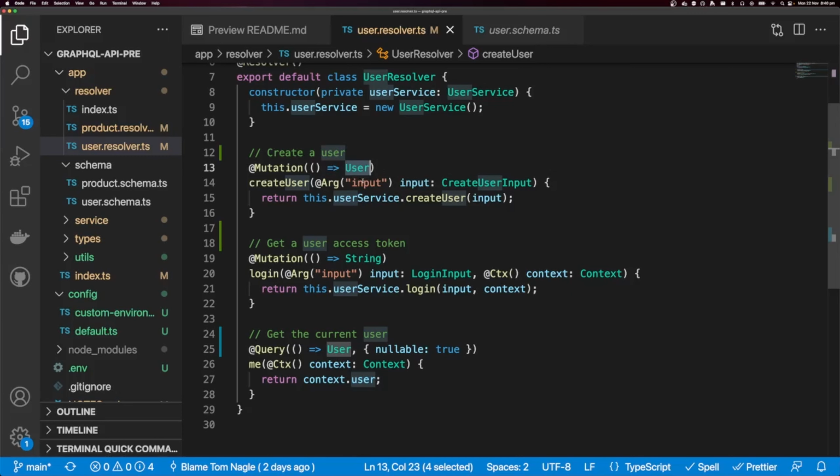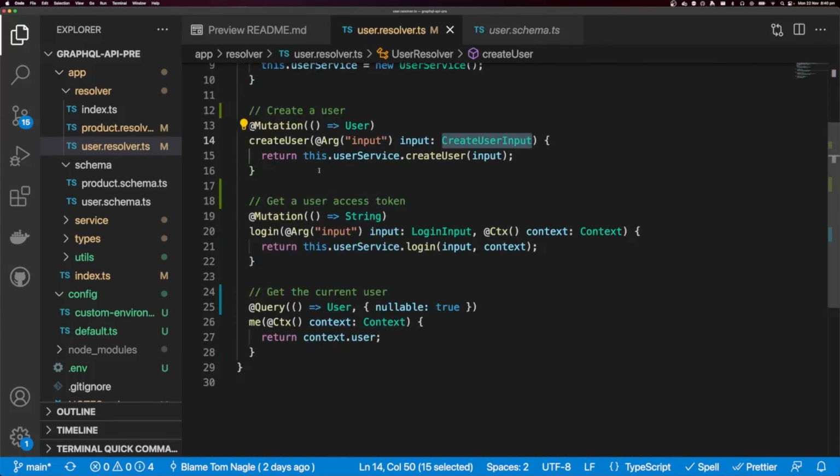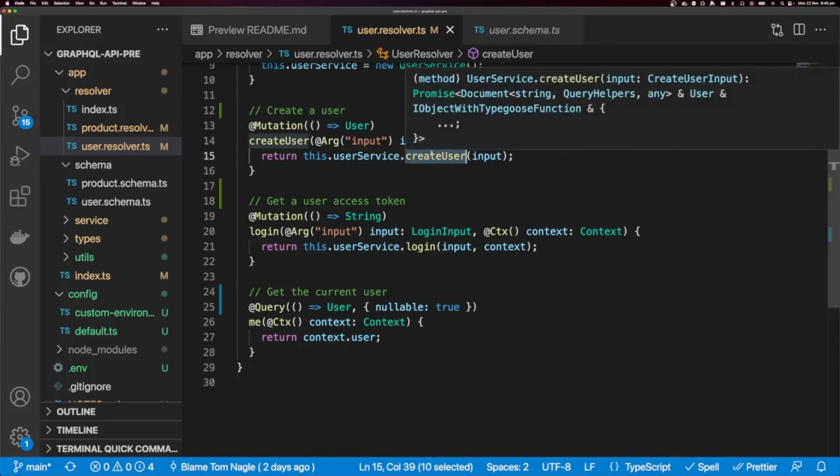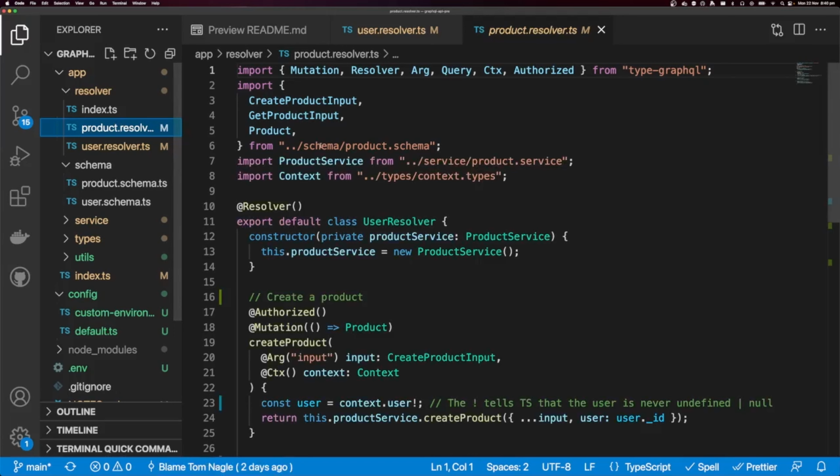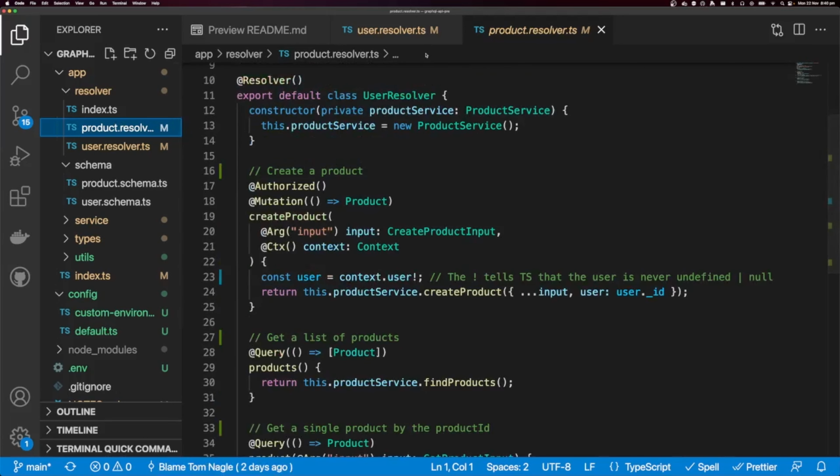So we have some args here to create a user, and this is going to be our create user input. And then we're going to call the user service to create a user. And we're going to return the result of this create user method. We have a mutation for logging in and a query to get the currently logged in user. Our product resolver is going to look very similar.